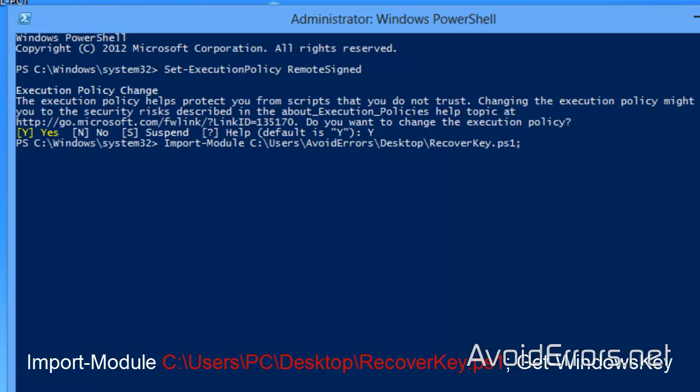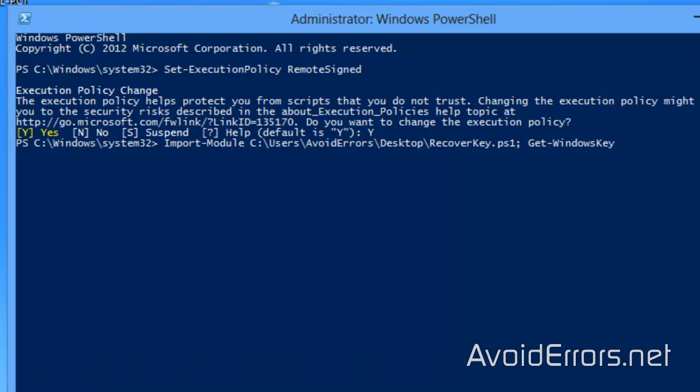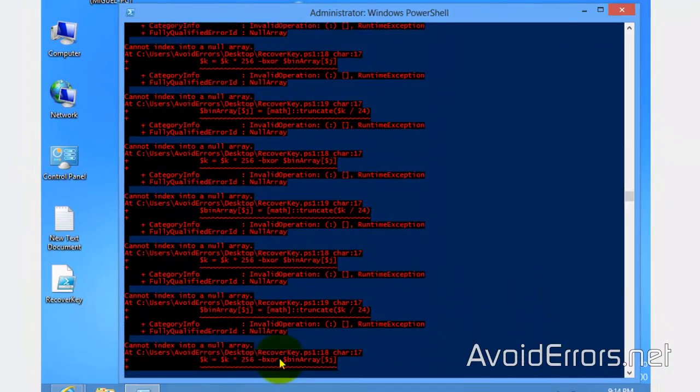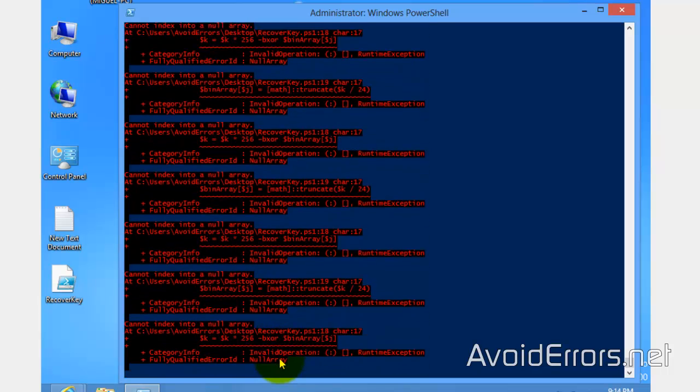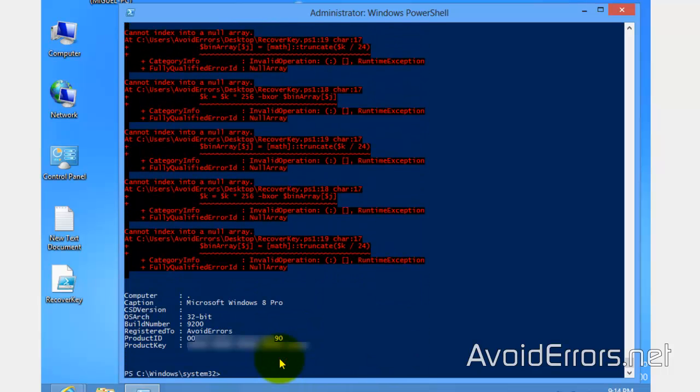And now at the end of PS1, enter a semicolon, space, Get-WindowsKey, and press enter. And it will bring up the product key and product ID.